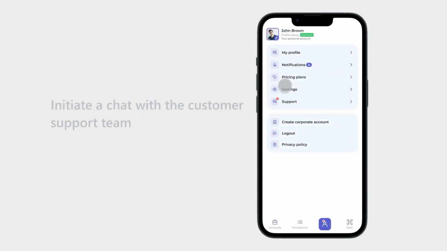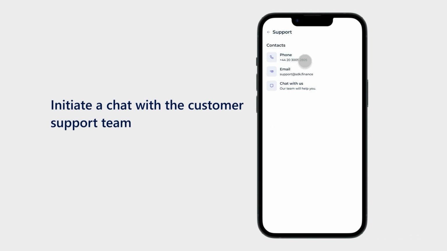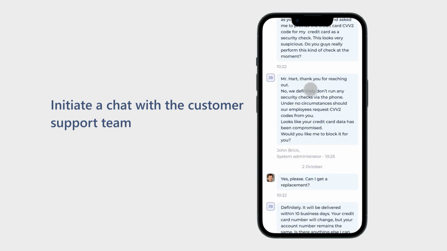In the support section, users can easily initiate a chat with the customer support team for assistance with any issues they encounter.